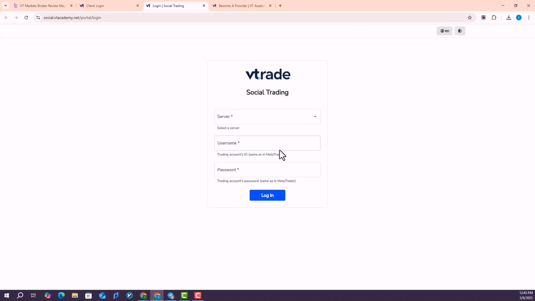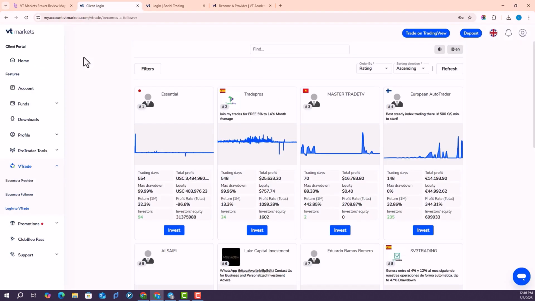The next section is logging into VTrade. Logging into the VTrade panel, this button is for accessing your exclusive VTrade dashboard. You can view the list of traders and their performance in this section. By entering the server, username and password for your account, you will access this panel and be able to connect your account to a specific trader. Please note that to use this section, you must have a real account with the VT Markets broker.